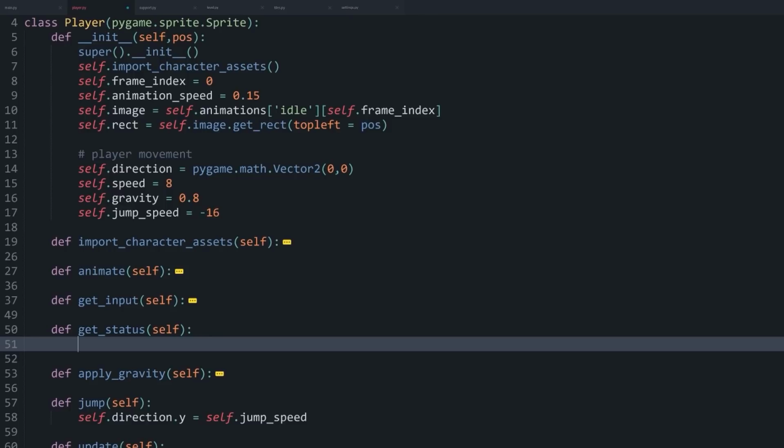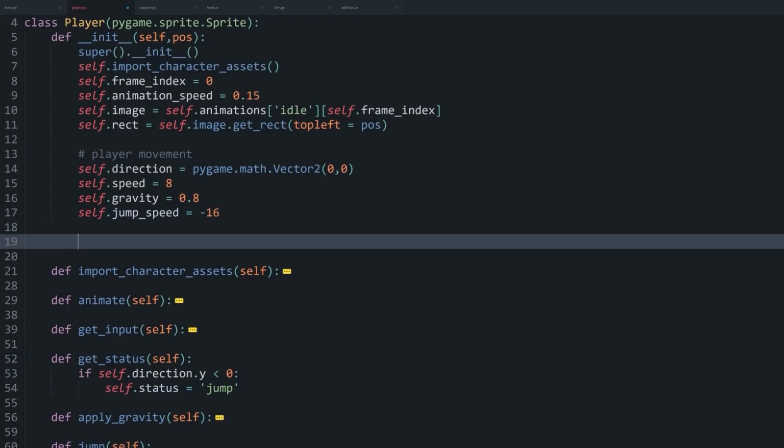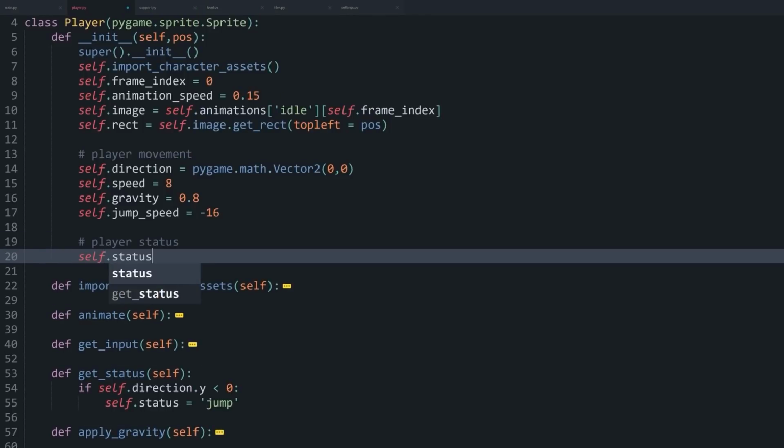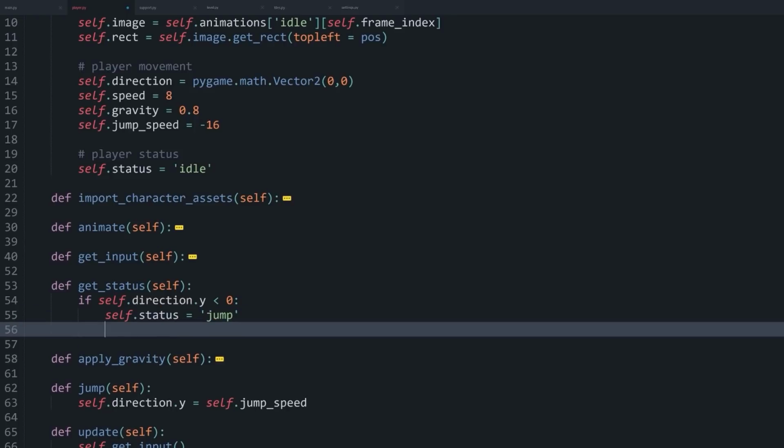The first thing I want to figure out is the y-axis. So if self.direction.y is smaller than 0. So our player is going upwards. And if that is the case, I want to create self.status. And the status here would then be jump. And actually, let me put in the init method, let's call it player status. And here I want to create player.status, and by default this should be idle. So we already know when the player is being initiated that we have one state, so we don't get an error. So now we know if the y direction is negative, we are jumping.